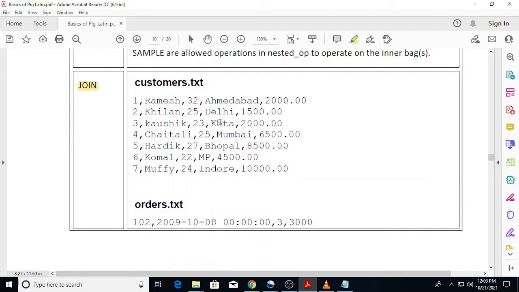So please have a bit of patience. Hold on and look at it. One table is there, customer.txt, with these particular values. What are the values in this customer.txt? We have Ramesh. The ID of the customer is 1 and the name is Ramesh. Age is 32. City is Ahmedabad, and 2000 is, I think, the amount they may have.